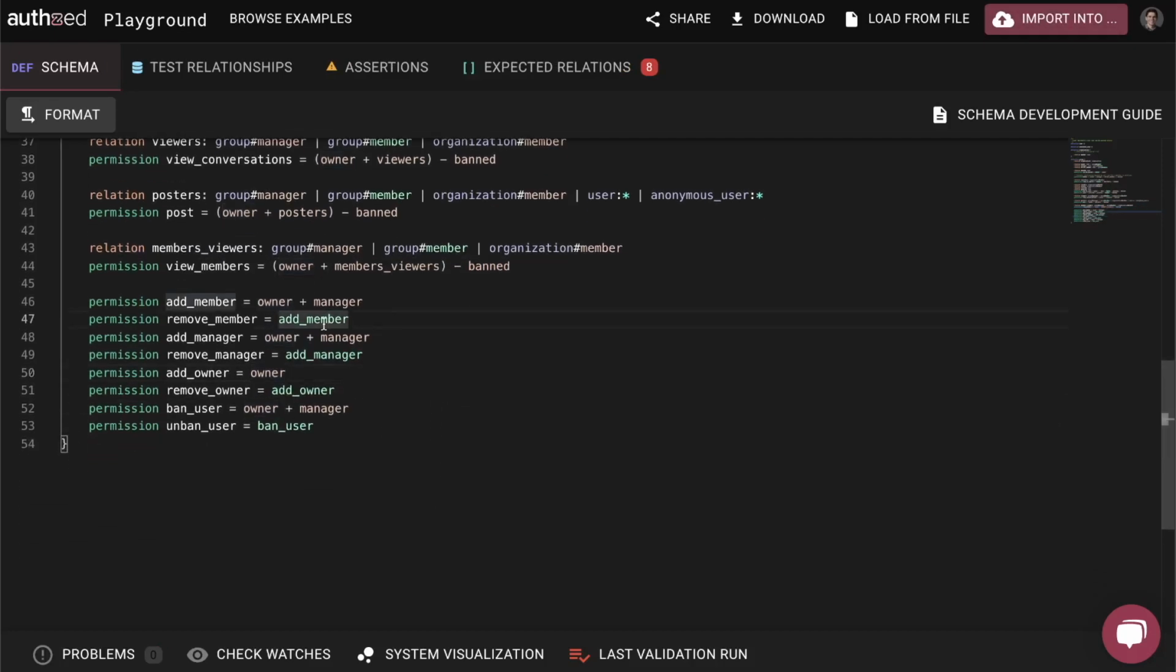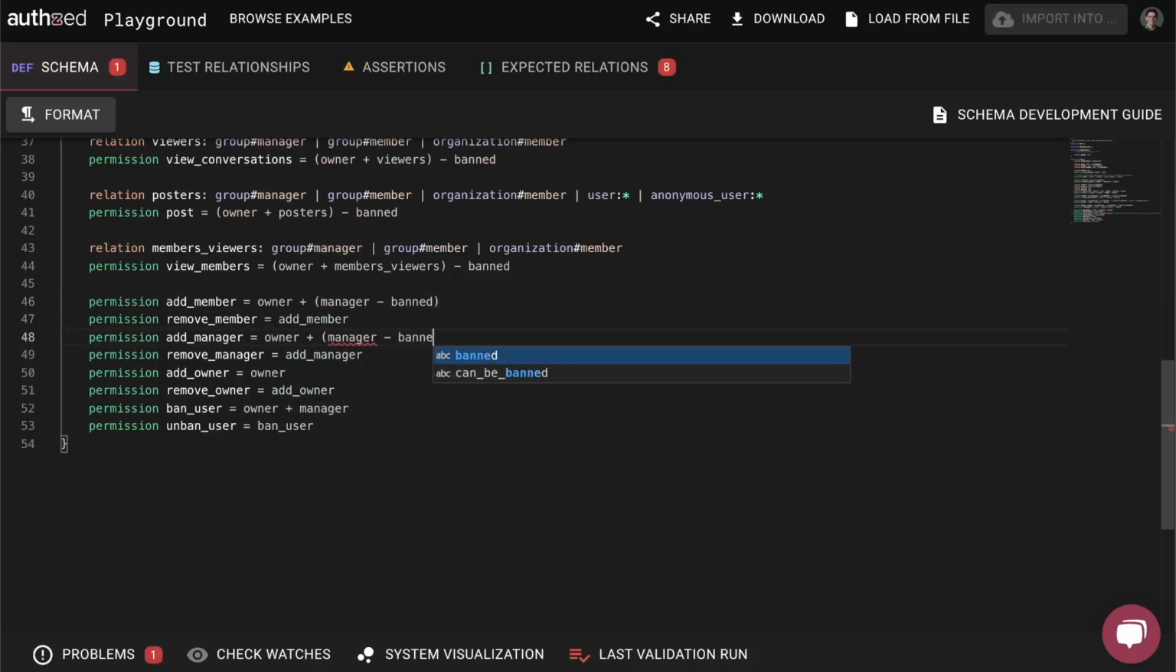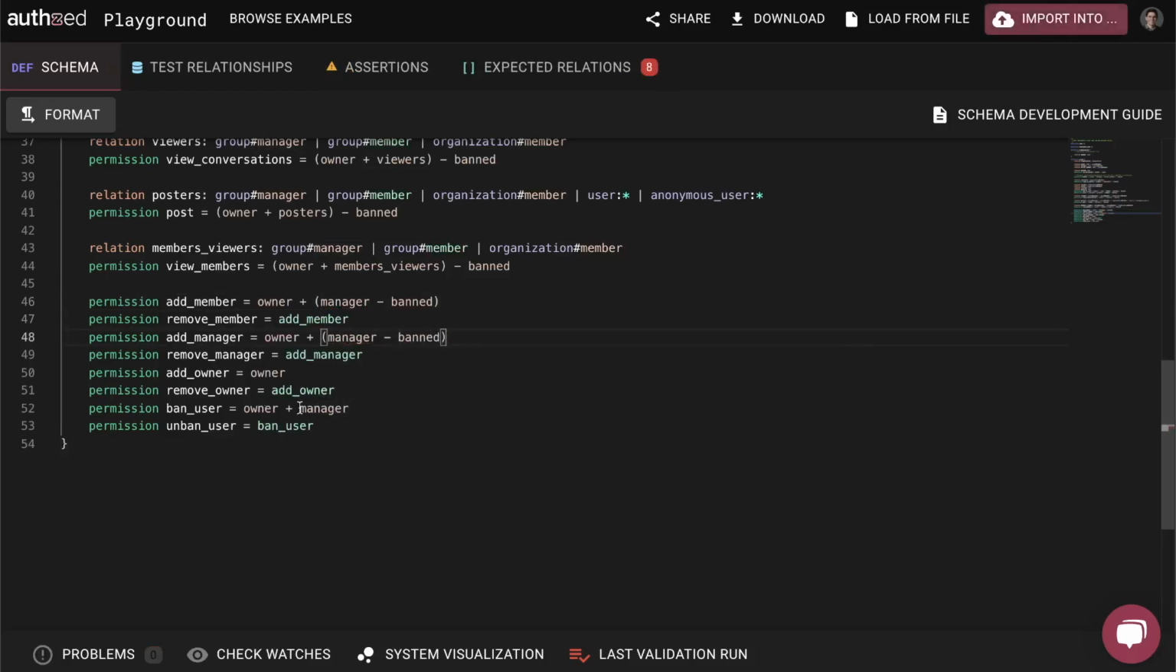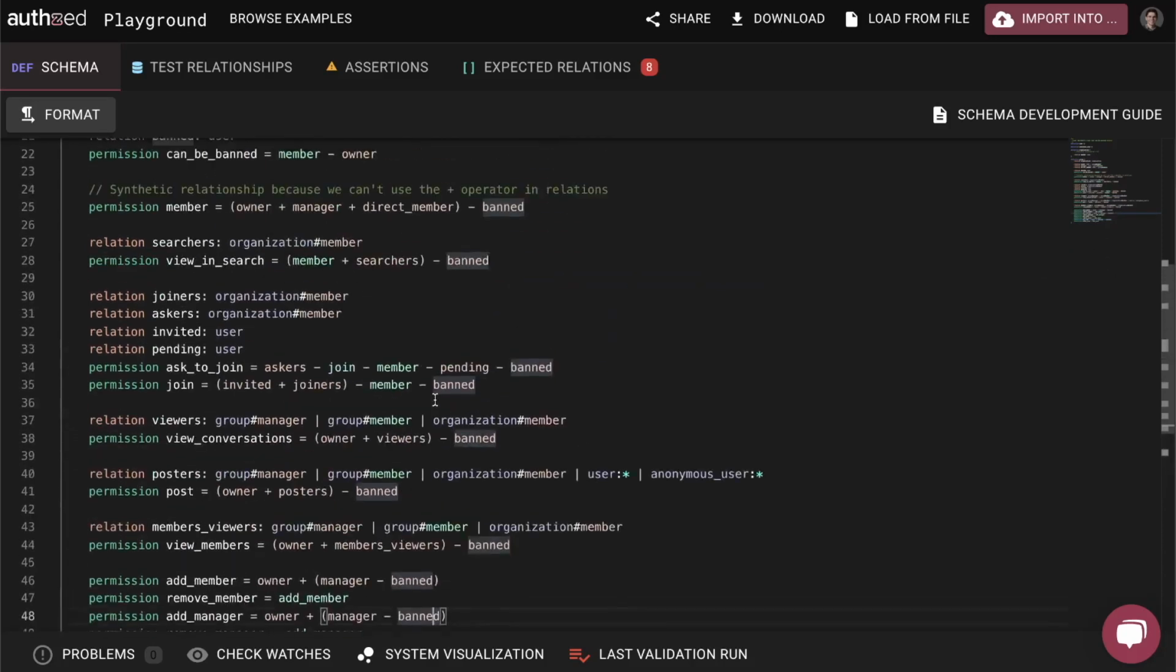What about these things? For the ones where they're an owner, we don't have to make any adjustment. Yeah, it's just manager, right? So this should be manager minus banned. Okay. I should have just done multi-cursor. Manager. It's fine. Cool. All right.